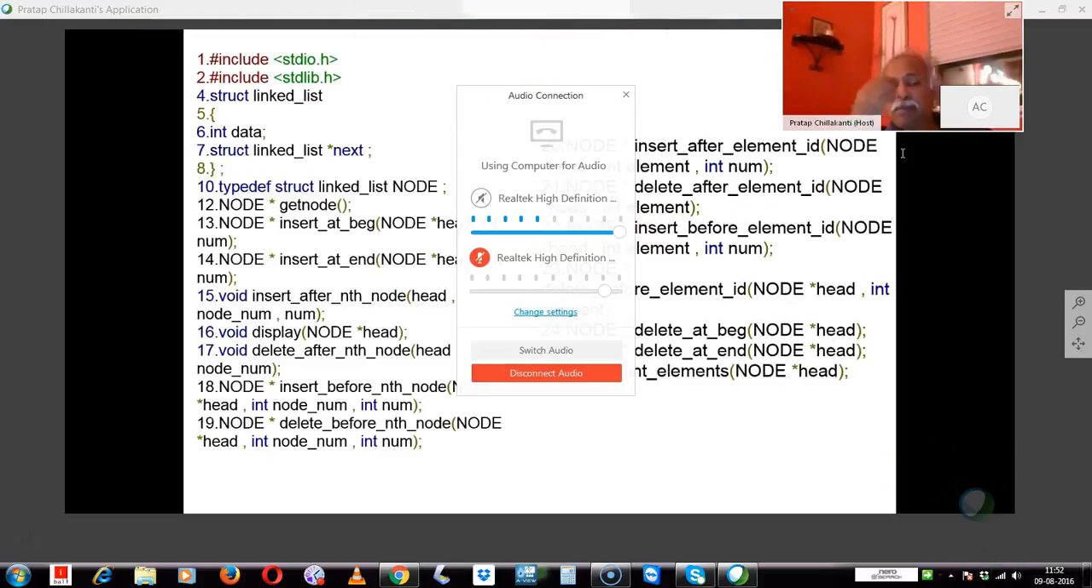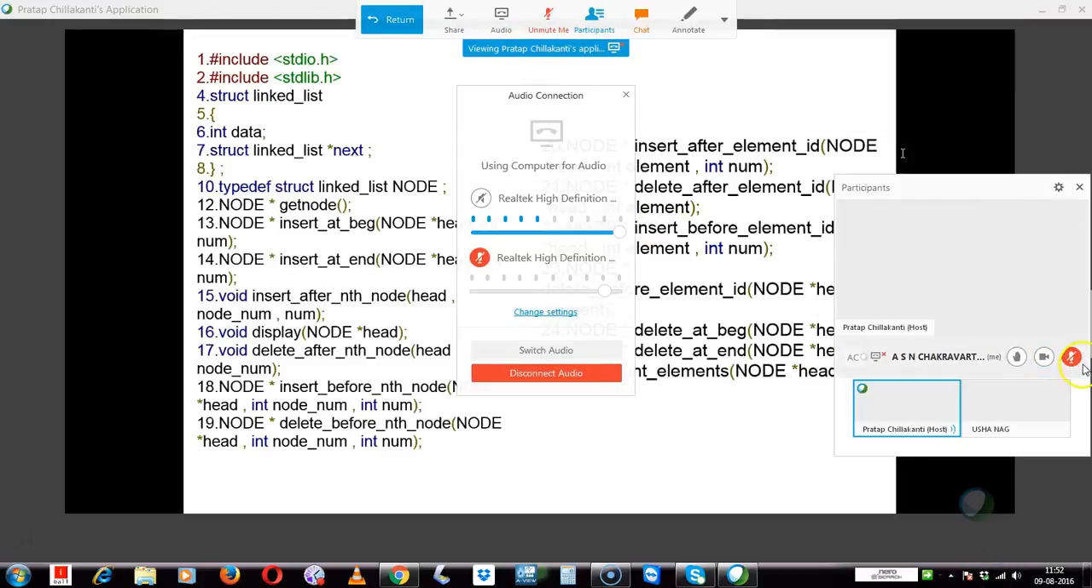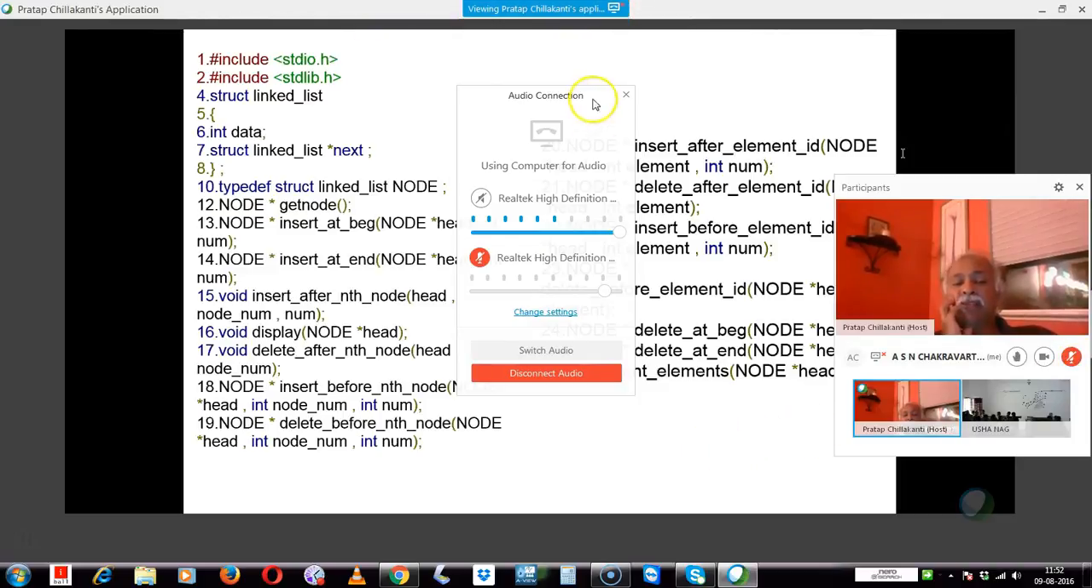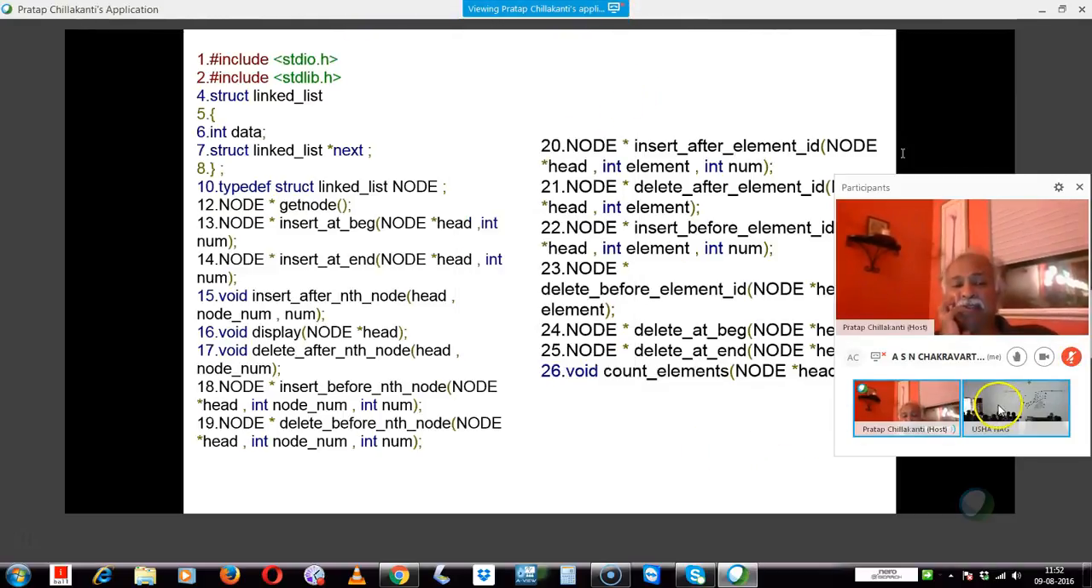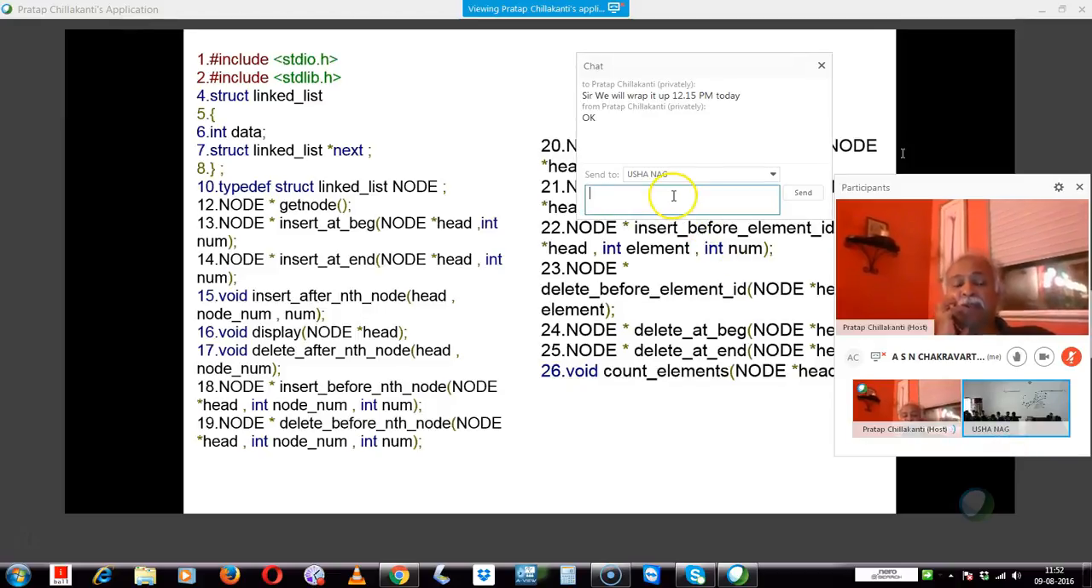Display. I already gave you a little bit of code there for display. You want to display all the elements of the linked list. 17 is a similar variation to what we have seen in 15. You're saying delete after nth node. Okay. Now, where there is delete, you also have insert. Insert before nth node, delete before nth node. See the variations that you are seeing; depending on the context of your application, all these things are valid. Similarly, insert after element.